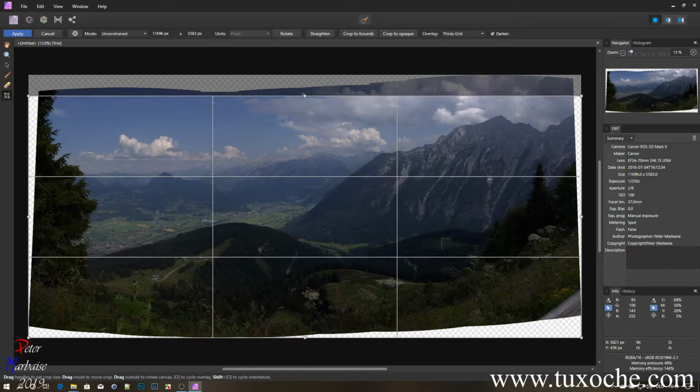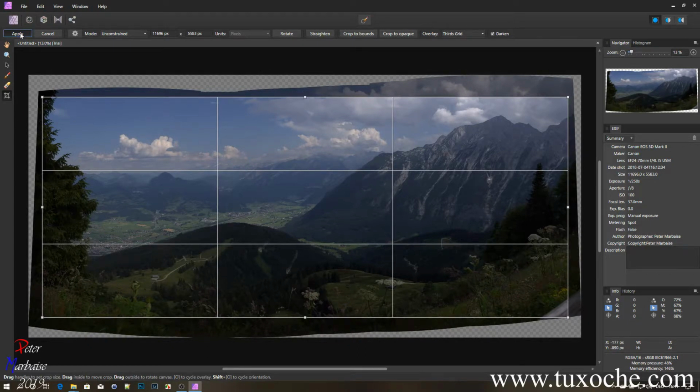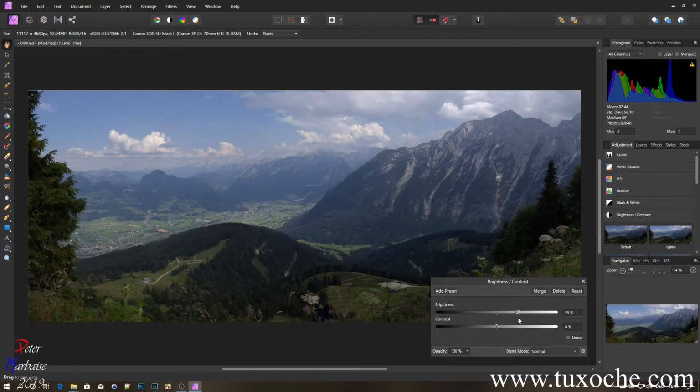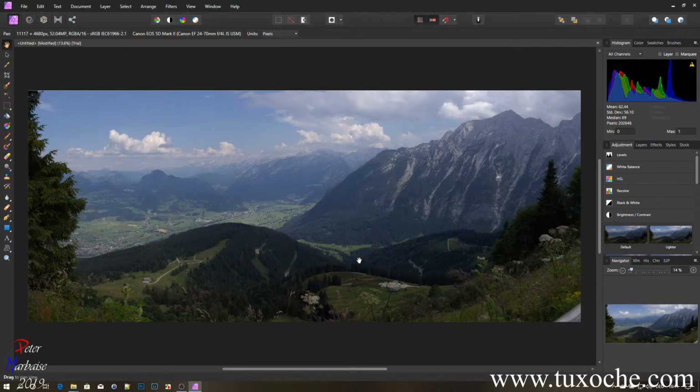First crop it like this, say apply, and apply a little bit more brightness to it. Now, after the panorama is done, you have all the processing tools, probably from Photoshop, and the image is processed first in 32-bit, but when you switch to the photo persona it's going back to 16-bit, but you can choose a 32-bit output. Okay, that's the panorama mode.